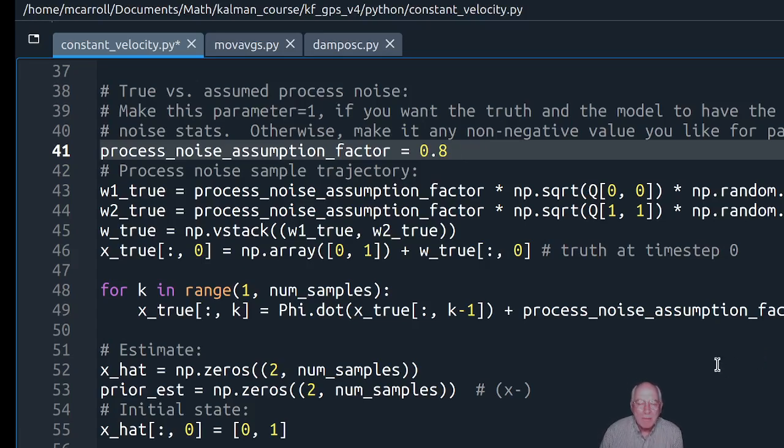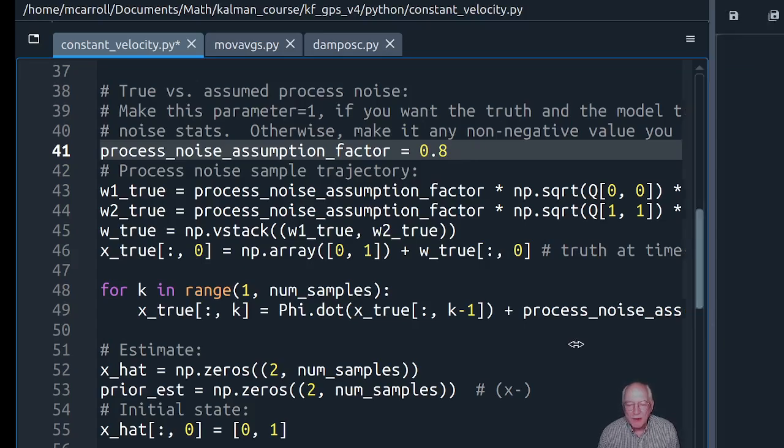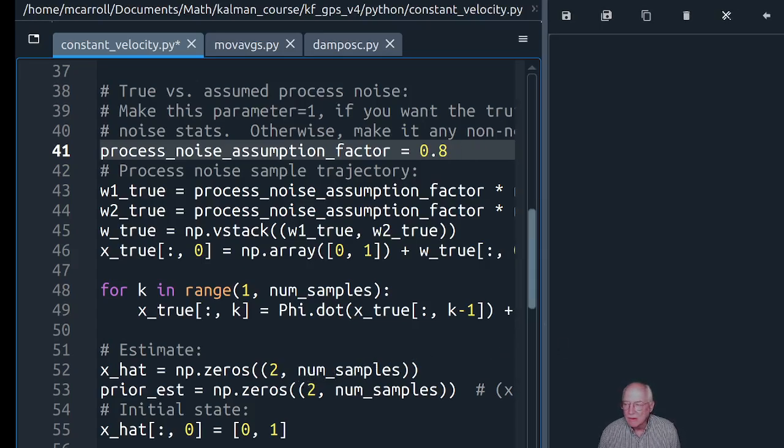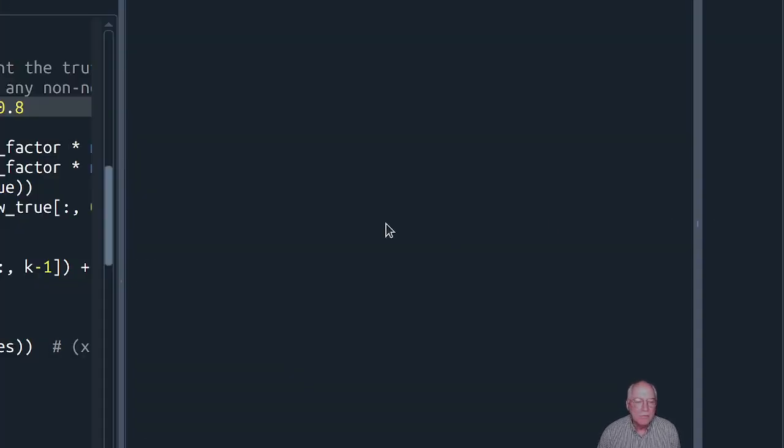So let's see what happens. Let's run this simulation. First we'll move it over and make room for our plots. And now we'll run the simulation and see what we get.